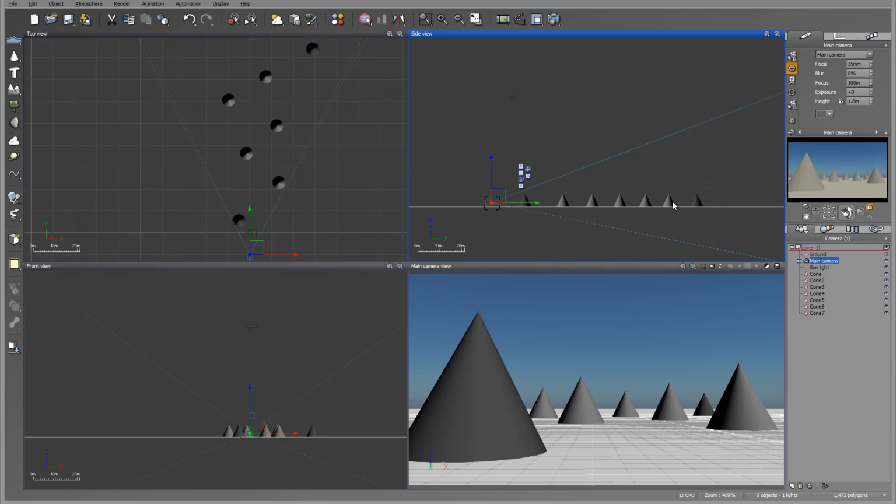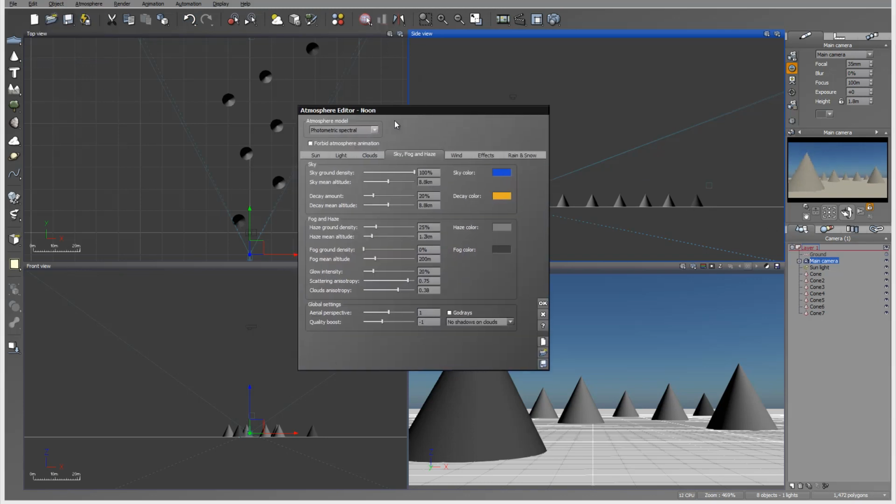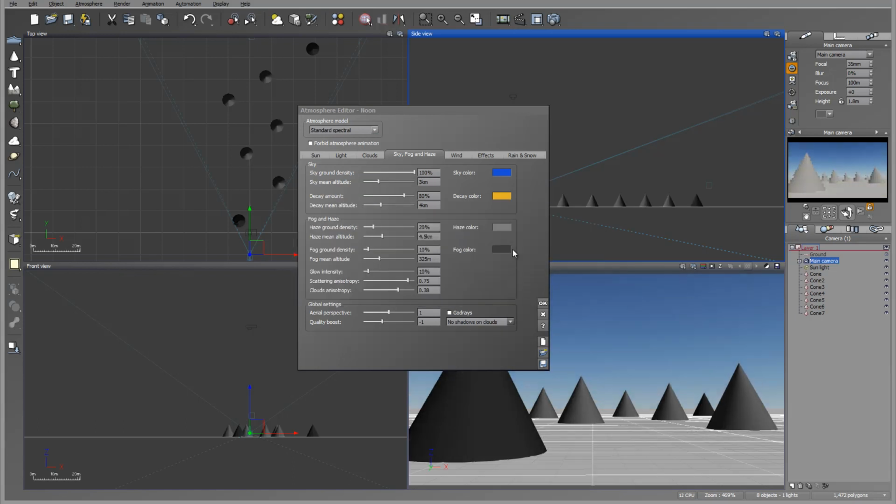But to create distance, we need to go inside the atmosphere editor. For now, let's just switch to the standard spectral, which is what we used before, and I just want to have automatic adjustments. So right here we have the sky, fog, and haze. This is an important area for us to set up density properly with just atmosphere adjustments.